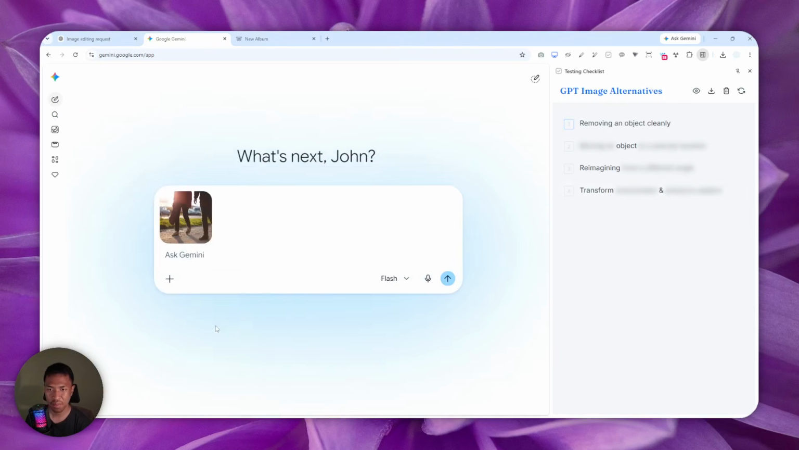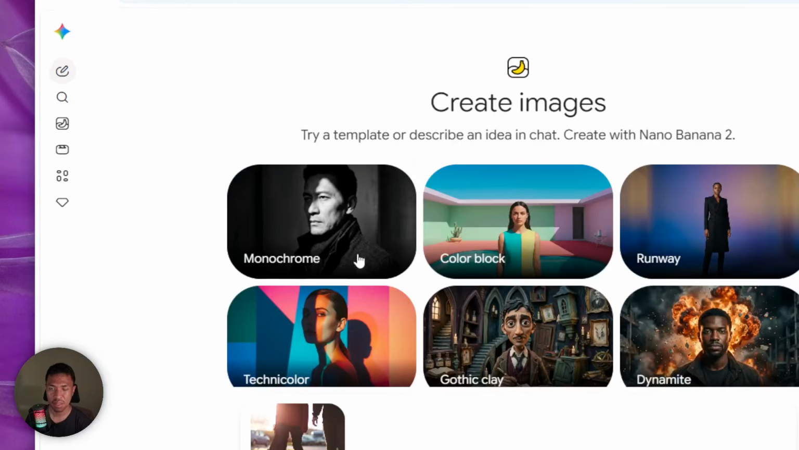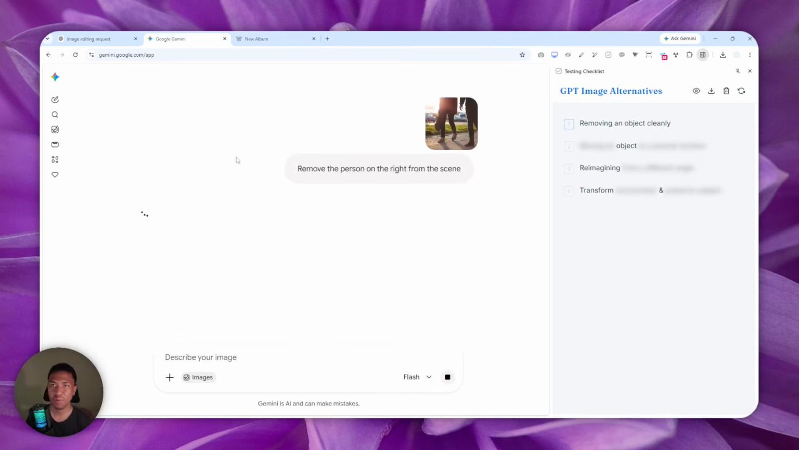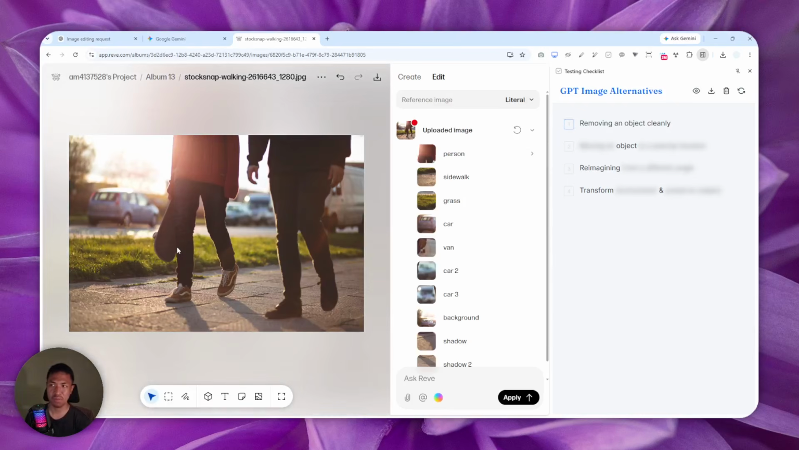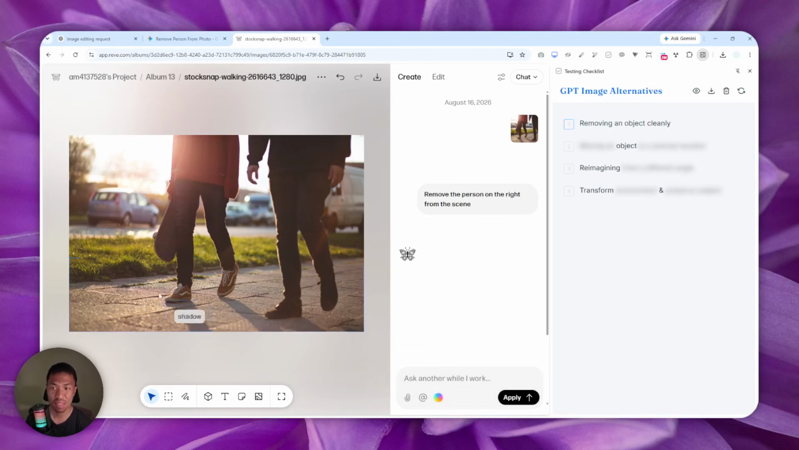Just upload the image. I use the same prompt, and I will enable the image generation, which is Gemini, not a banana right now. And for Reve AI, it is a bit different because when you upload a picture, that picture will be converted into multi-layer. So as you can see right here, I can easily just select an element, but you know what, to make it fair, I will just use a prompt. So I'm not going to be using its layered system. Just use a basic prompt, and let's see if it can handle this task.